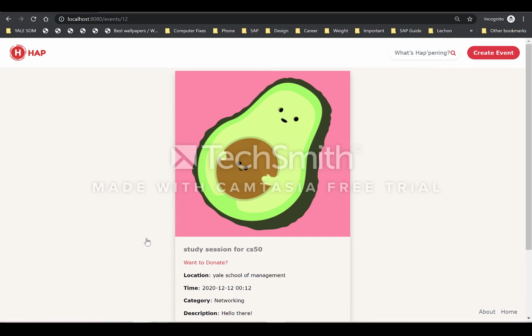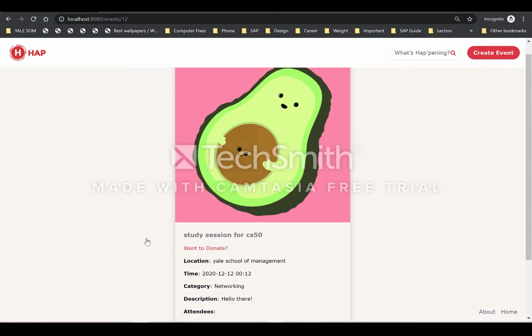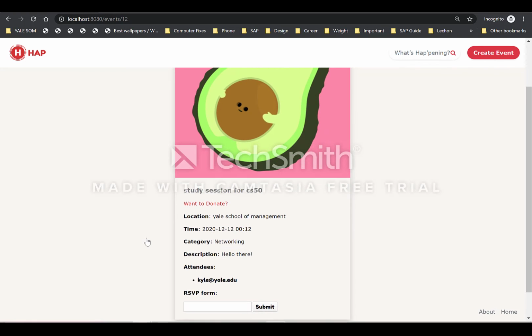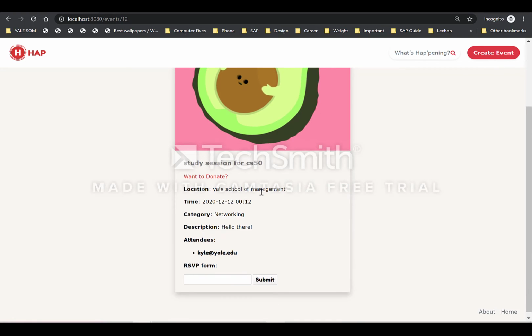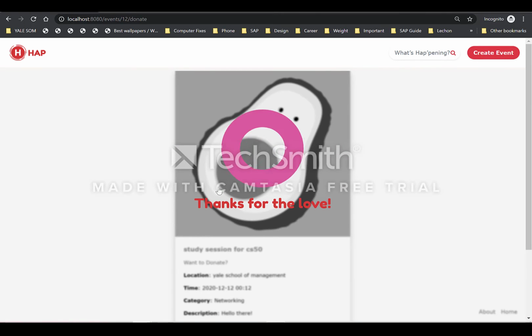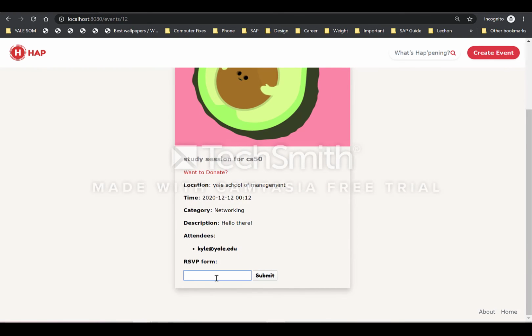So from here, we can also see more information and features. We can see everything we just put down in our form, but then we also have an additional donate button. Right now, it doesn't really do anything except provide a confirmation message. So if somebody wants to donate, there's a nice thank you message for them. And other people can also RSVP to the event, and they'll be added into the attendees list here. So I can give an example.